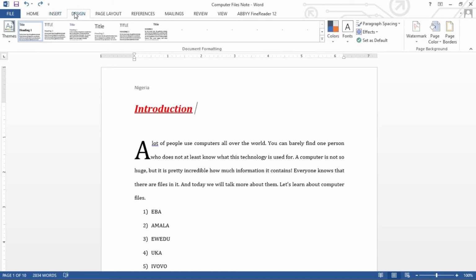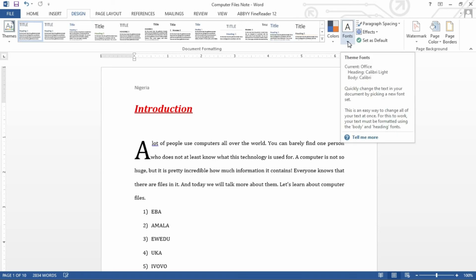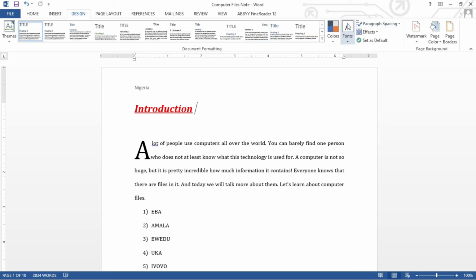Here on design, what we are going to use here is the same thing. Most of the things here in design, they are also there at home. Paragraph spacing, effect, colors, they are all there. So what we need to do here is page coloring and page border, then watermark.